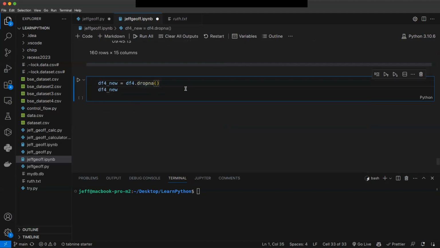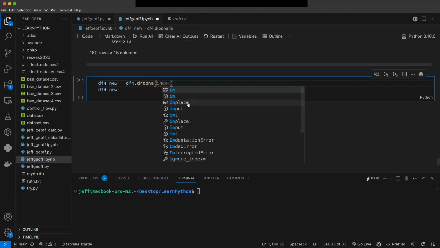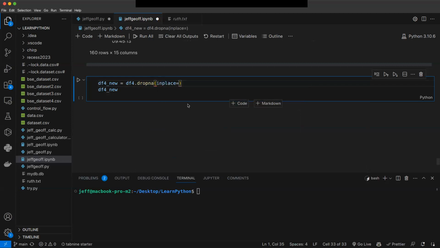So what you just do is pass in the argument in that dropna method. You just say inplace equals true. Now you run. Now you see nothing really changes if you use it on the new data set. But if you use it on the old data set, which is DF4, also nothing changes. Okay.